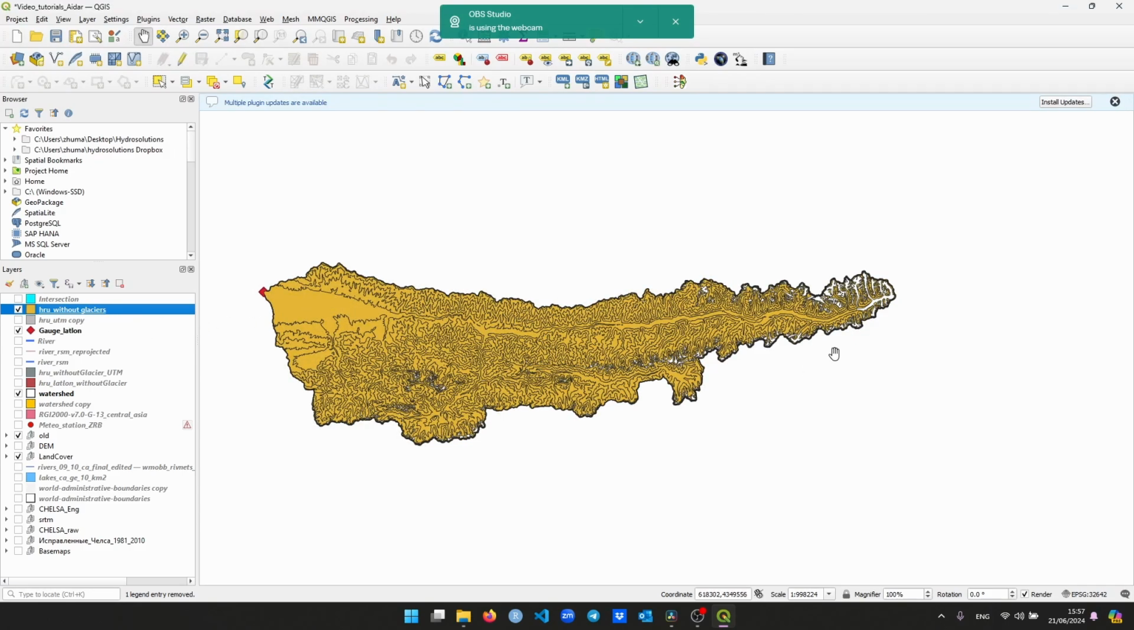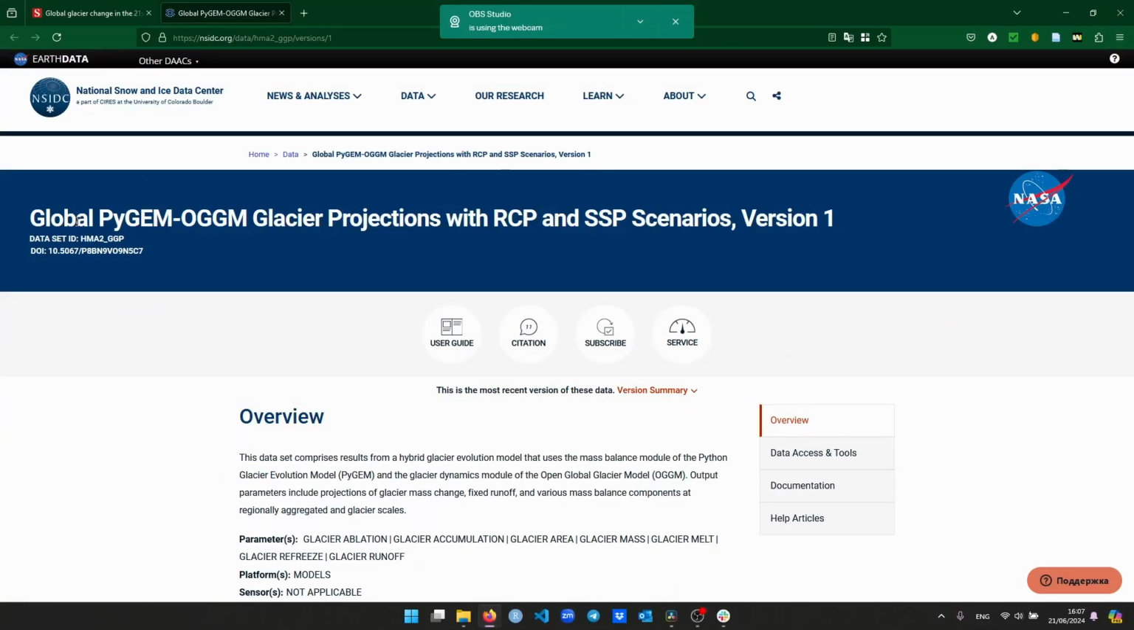It will be important next when we will set up the RS-MINERVE model. The glacial discharge data that we are using for the Zerafshan River study is the Global PyGEM-OGGM Glacier Projections. These are provided by the National Snow and Ice Data Center.